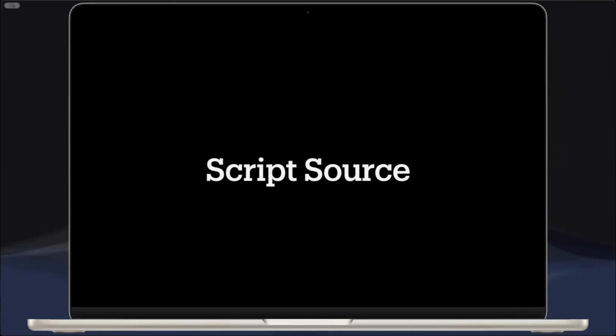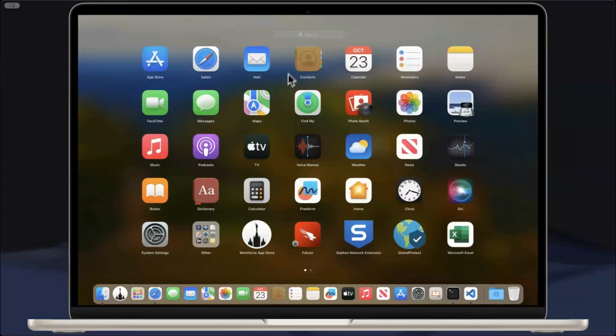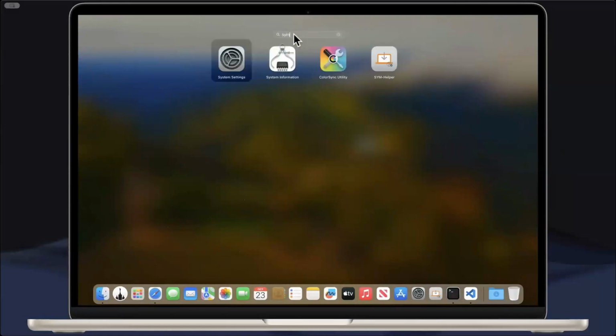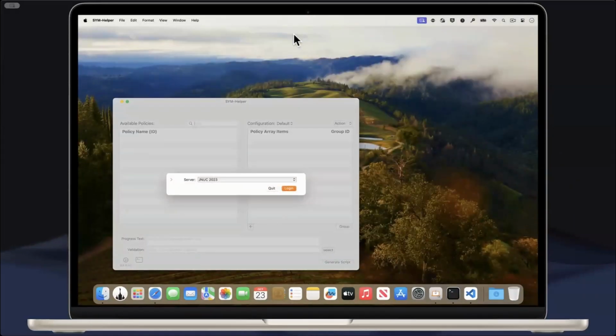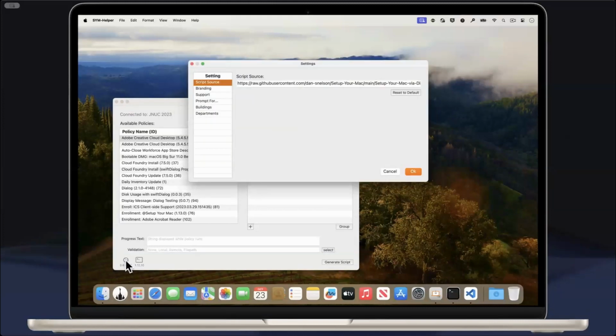As just one example of how Leslie outdid himself with Set Up Your Mac Helper, one of my favorite features is the ability to specify a script source. Let's take a look at a demo. We'll launch Set Up Your Mac Helper and log in. We'll click the settings icon in the bottom left-hand corner to quickly access the default source, which is the main branch.